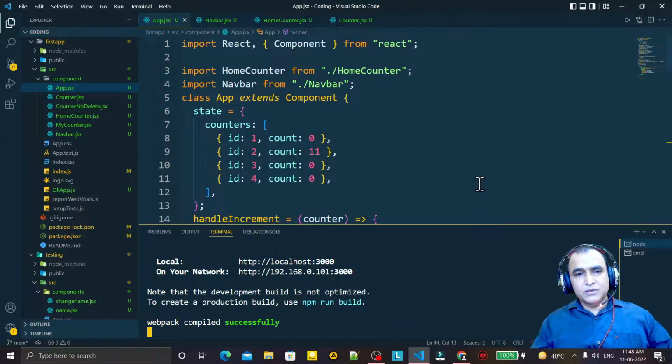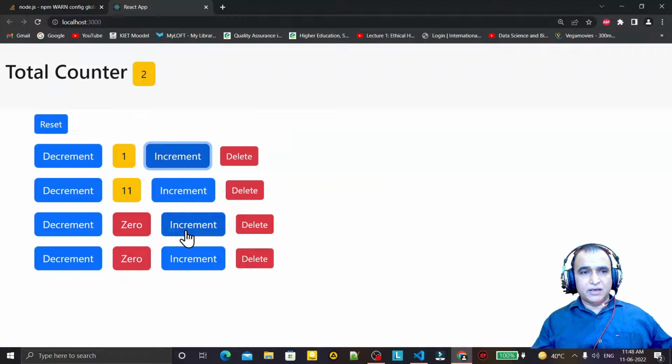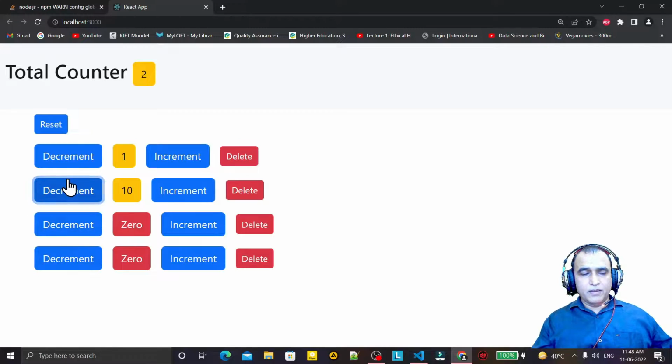In the last 10 to 15 videos, we have learned the environment of React and we have created this component by using React. Now finally, this counter application is working properly. If you see, each and every part is working. But now we need to optimize this code.